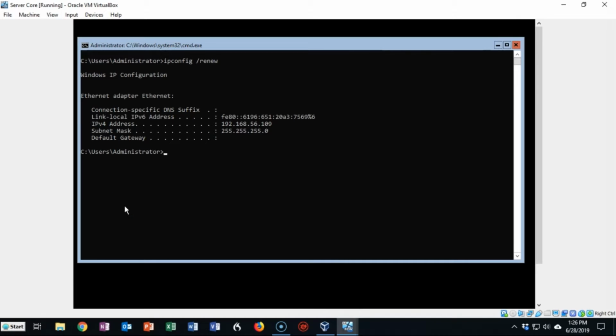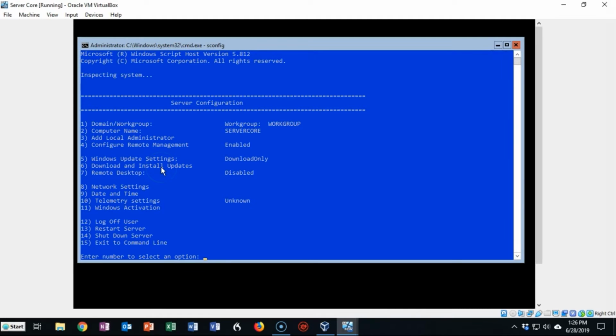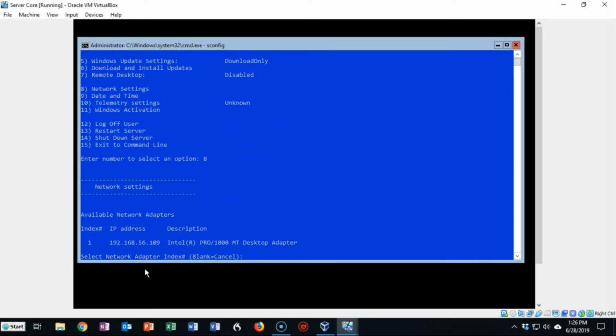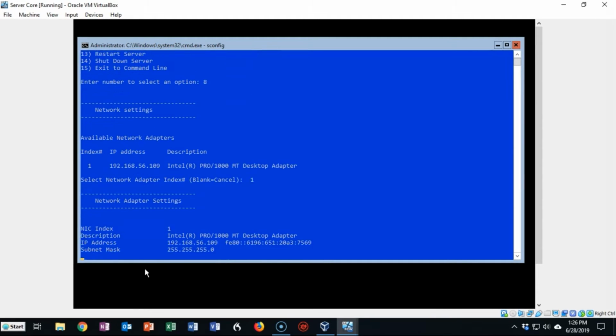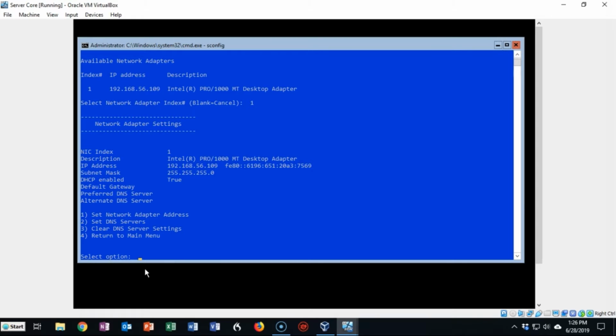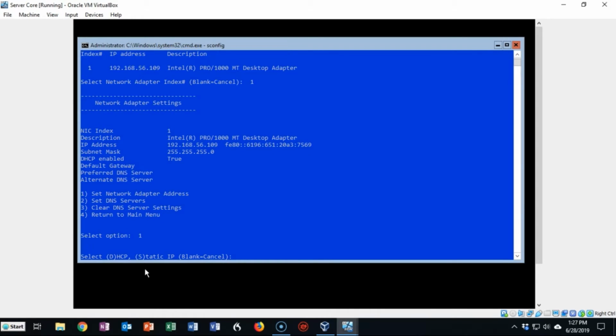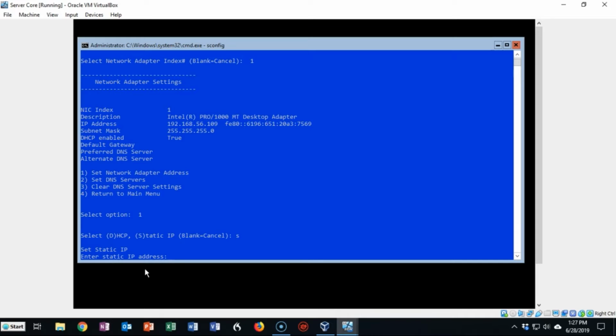So we're now ready to go back into the sconfig utility, and this time we're going to configure this machine with a correct IP address. We're going to type in number 8 again to get into the TCP/IP settings, and now we're going to select the adapter that we want to use. We only have one adapter, and the index number for this adapter is 1, and that's the number we're going to type in. And we're now going to set the network address, which is 1. It asks us, do you want to use DHCP or do you want to do static? I want to do static because this is a server. So I'm going to type in S, hit enter. Now it wants to enter the static IP address.